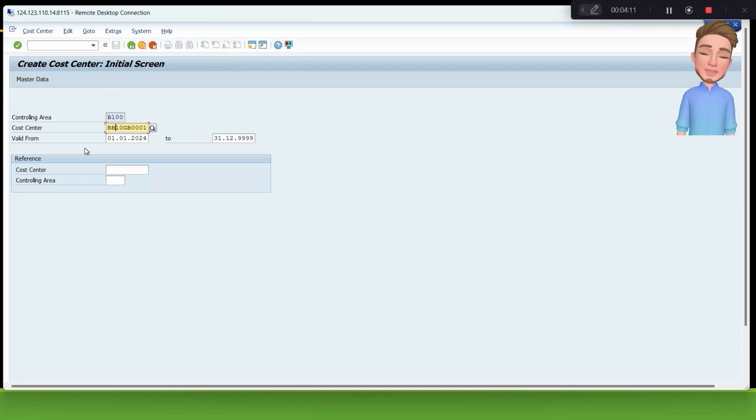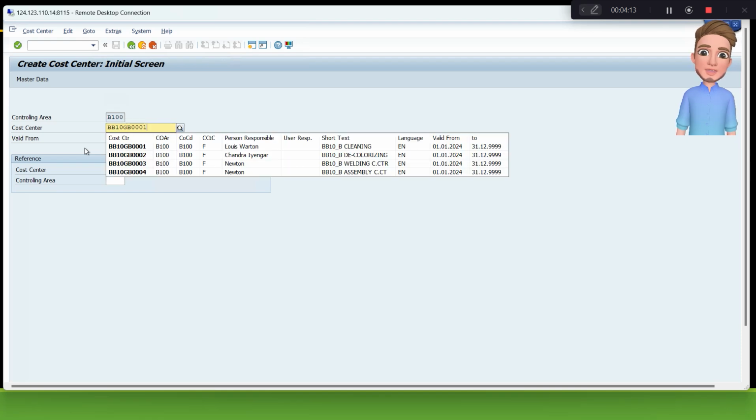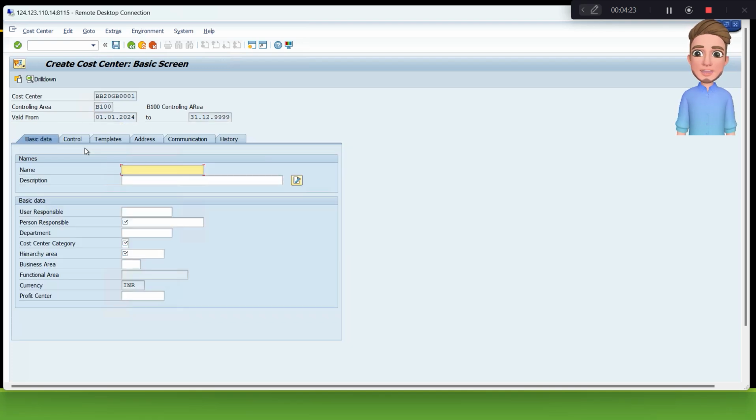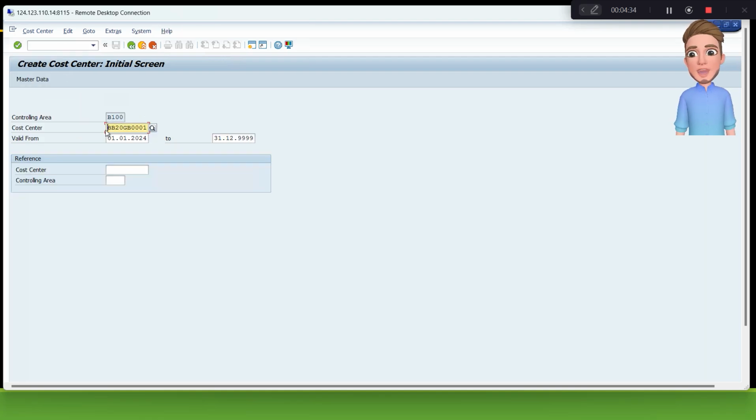Now that we have two plants, I will create a cost center for the BB20 plant, called BB20 GB 0001. Let me go back. Sorry, it is not allowing. So let me use /nKS01, a T code.